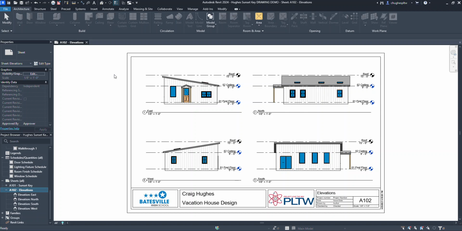Hey everyone, this is going to be a video on how to take a look at creating the next drawing in our drawing set for the Sunset Key vacation home design that we've been working on. So last time when we met, we took care of the elevation view drawing.